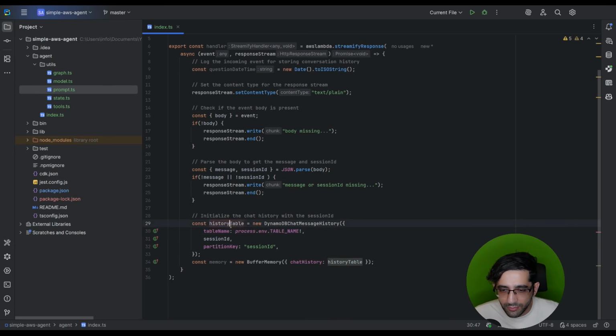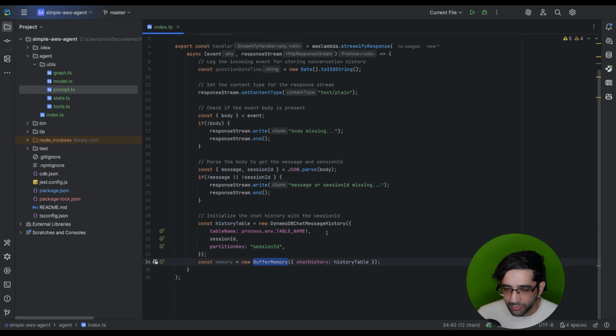So we'll get this history table from the DynamoDB table. And once we have that, we need to buffer that into memory. So we'll just add that as chat history. And now we have this buffer memory, which I call memory. And we will use that to get the messages inside of there and pass it on to the LLM so that it knows the context.